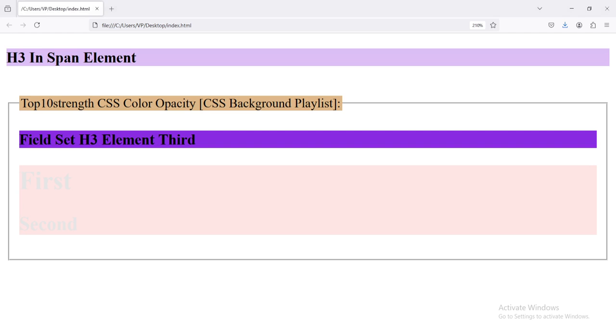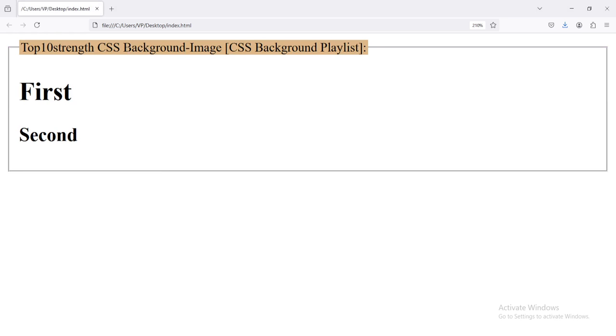So let's reload our document. Now as you can see, we have this: CSS background image is the one we are talking about right now, and you can check our background playlist. So right now let's give our document a background quickly.